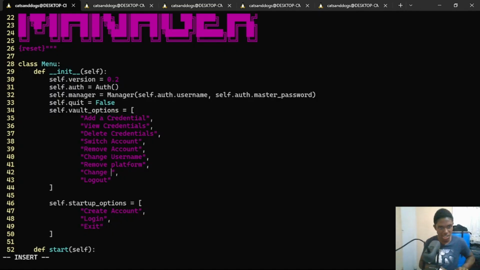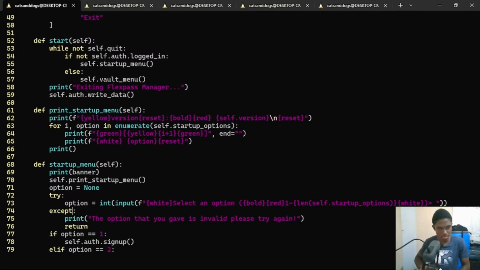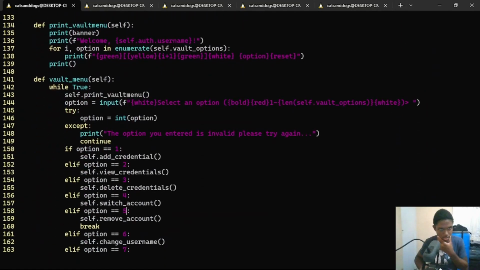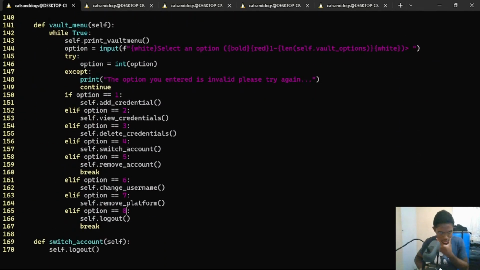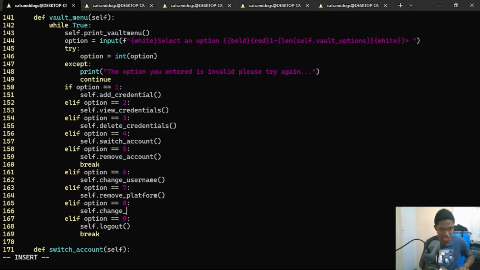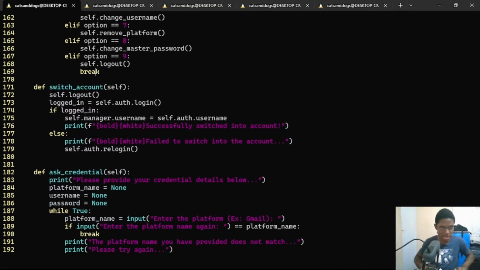Change master password. Or let's just call it change master password. Alright, so that will be option number 8 now. So let's change this here to 9. So we'll have else if option is equal to 8, self.change_master_password. We'll implement that function right here.